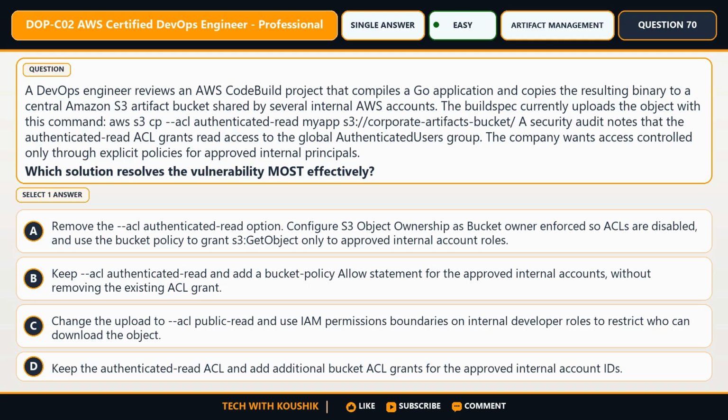Option B. Keep ACL authenticated-read and add a bucket policy allow statement for the approved internal accounts without removing the existing ACL grant. Option C. Change the upload to ACL public-read and use IAM permissions boundaries on internal developer roles to restrict who can download the object. Option D. Keep the authenticated-read ACL and add additional bucket ACL grants for the approved internal account IDs.